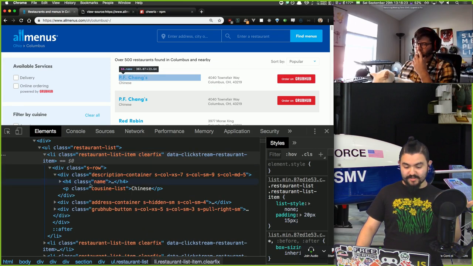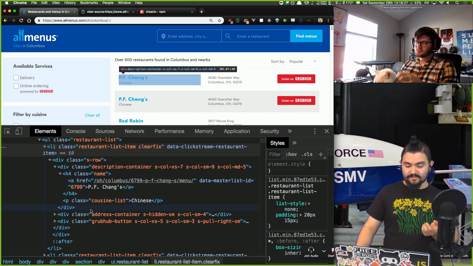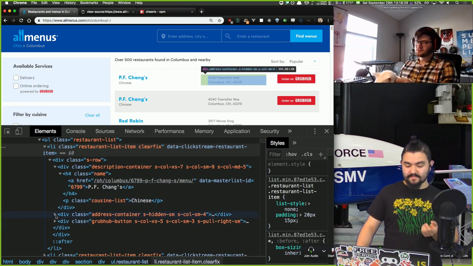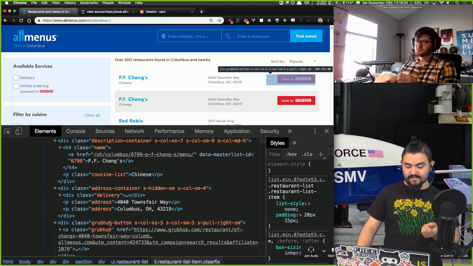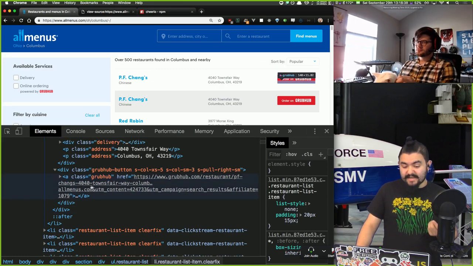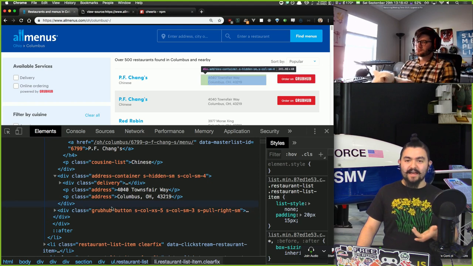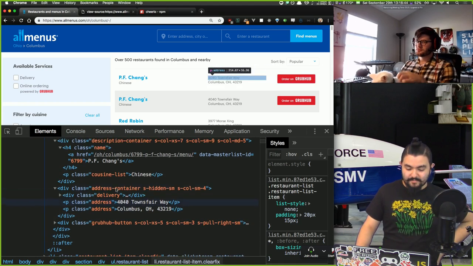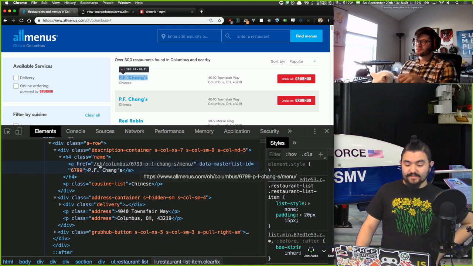There's a description container. There's a class name, so this would give us the name of the restaurant. Cuisine list would give us the types. Delivery would give us the address. That's the Grubhub link, and this one is actually organized in a way where everything has a nice, easy to read class. This is going to actually be pretty easy to scrape. And we also see the link to that menu itself.